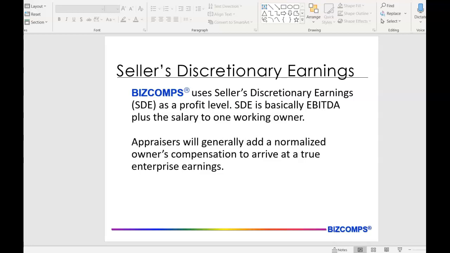So those two values are what we will use to apply to the data of the subject company. Revenues is self-explanatory, but as for discretionary earnings, we note that Bizcomps uses sellers' discretionary earnings, known as SDE, as a profit level. That's the profit level that the database uses. So SDE is basically EBITDA, or earnings before interest, taxes, depreciation, and amortization, plus the salary of one owner and their perks. Appraisals will generally add a normalized owner's salary or compensation to arrive at true enterprise value as well.